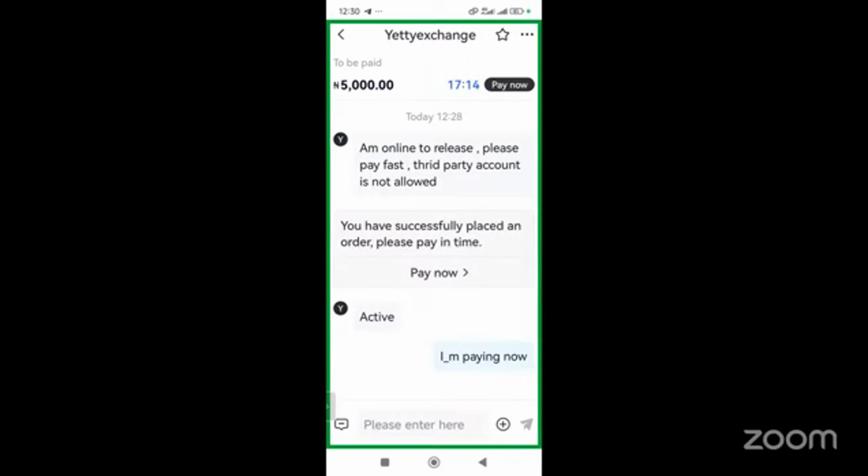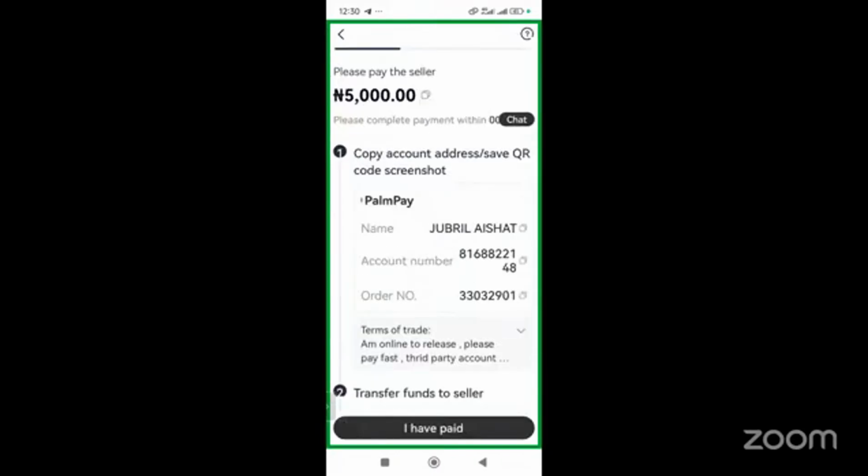All right. So I will now click on pay now. The details have popped up. The PalmPay account, copy account address, all right, QR code, screenshot, and what have you. All right, look at, the person is still chatting me. Another message just dropped from the person. All right, now look at it. The name of the account is Jubril Aishat. Account number is shown there. The other number is shown there.